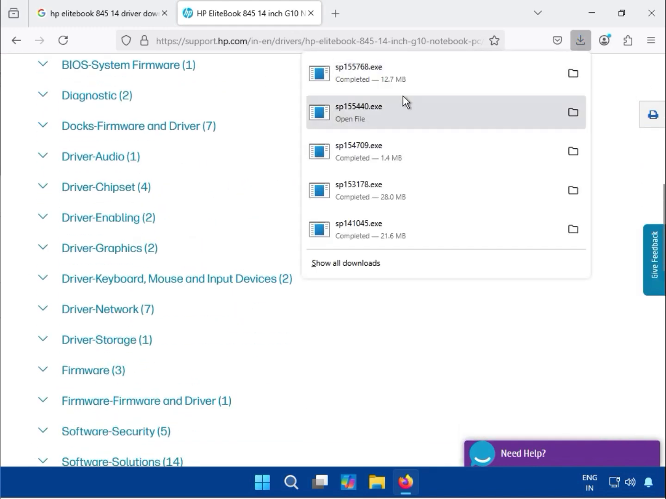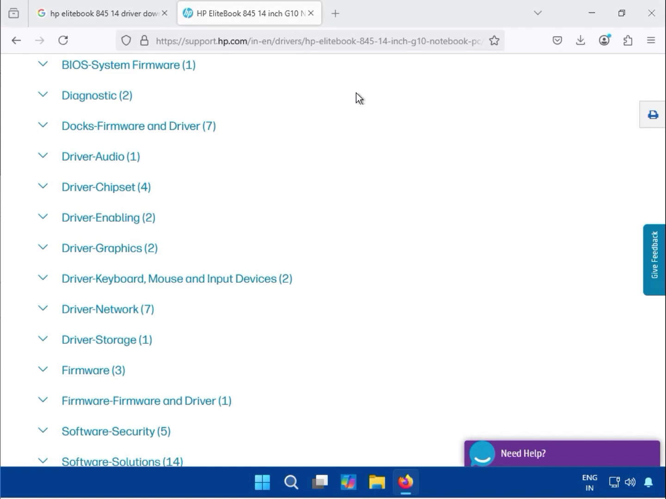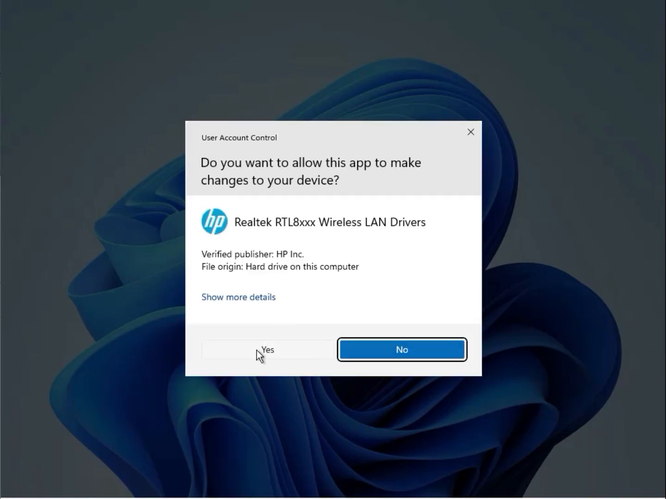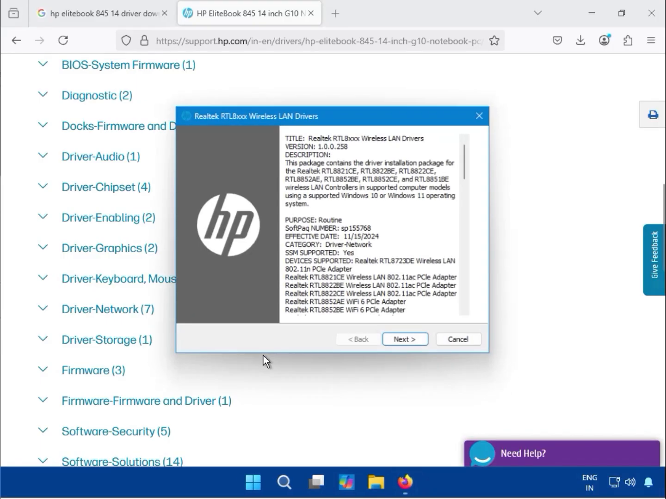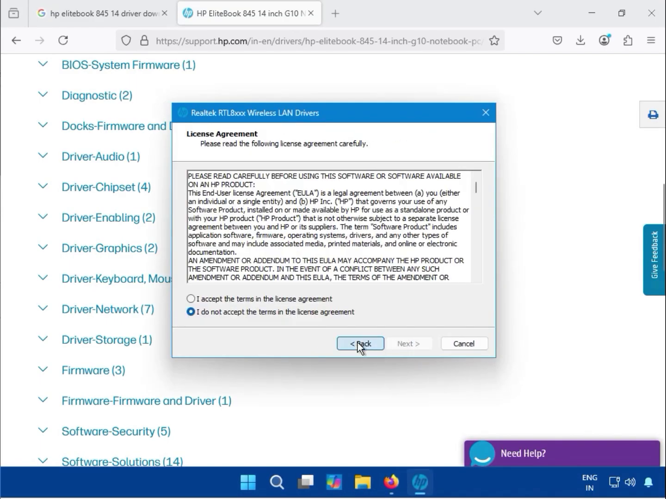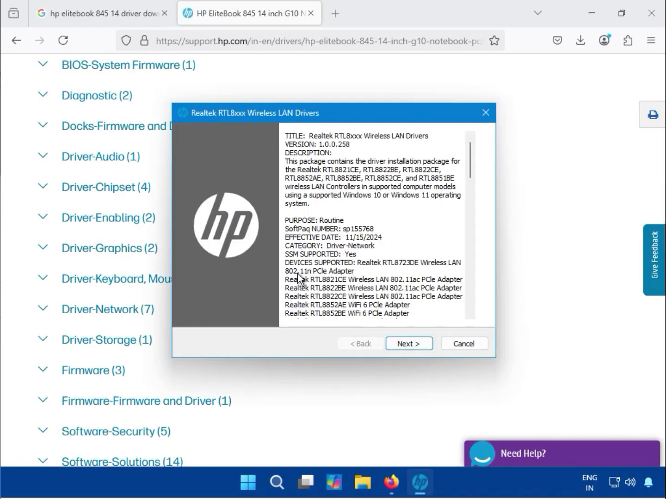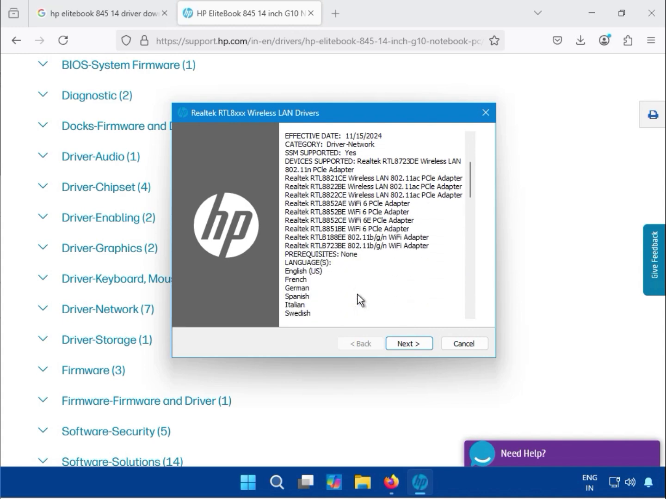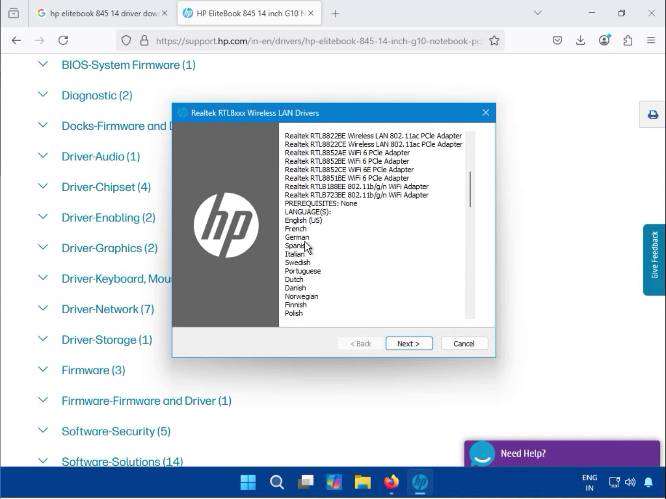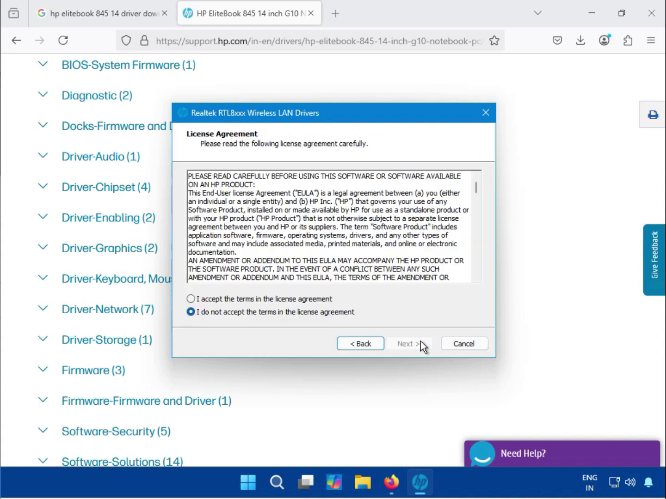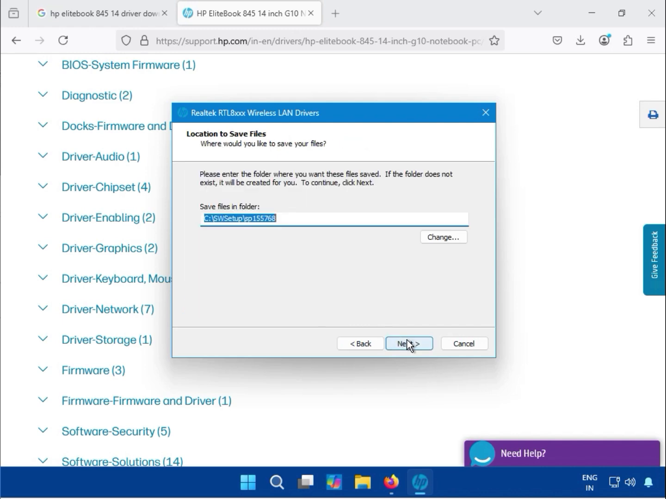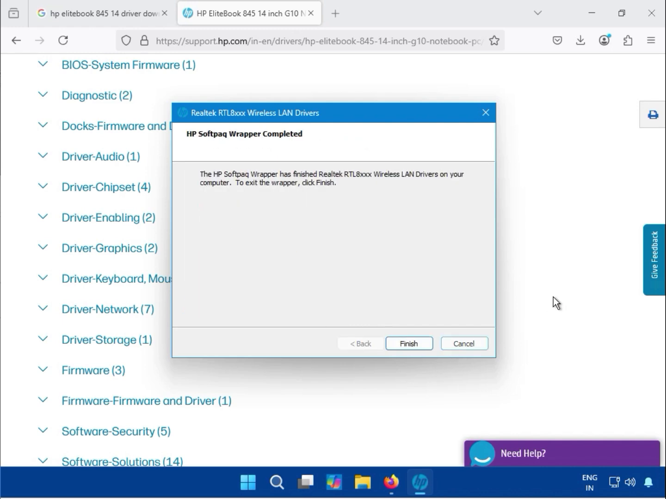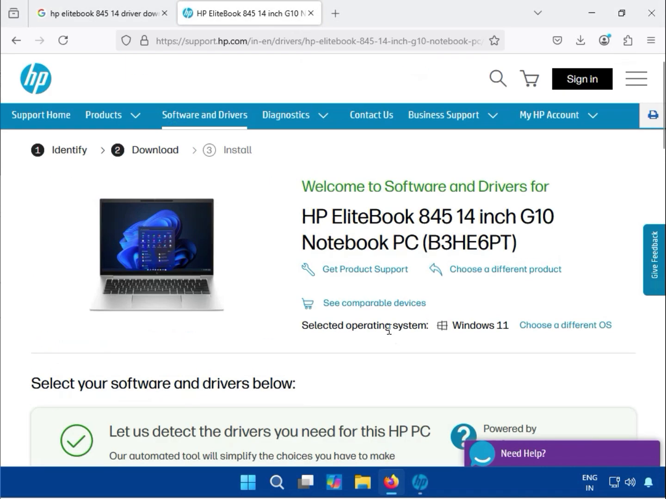Okay, this is all the drivers, like this is the wireless LAN driver, this is the Wi-Fi driver. So just click next and you can see the driver 802.11 adapter and all. Okay, then next, I accept, then next and install it. Okay, thank you.